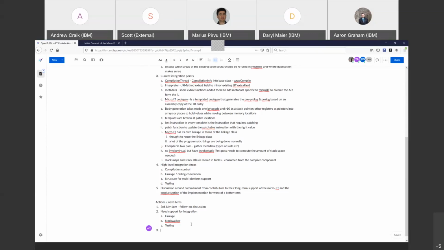If you think that there's going to be enough traffic, we could also look to set up a Slack channel on the OpenJ9 space to discuss MicroJIT. If you think there's going to be enough back and forth, then we could try and just contain that into a Slack channel and have a more interactive discussion on the lower level stuff there, if that would be helpful. I imagine that would be pretty good.